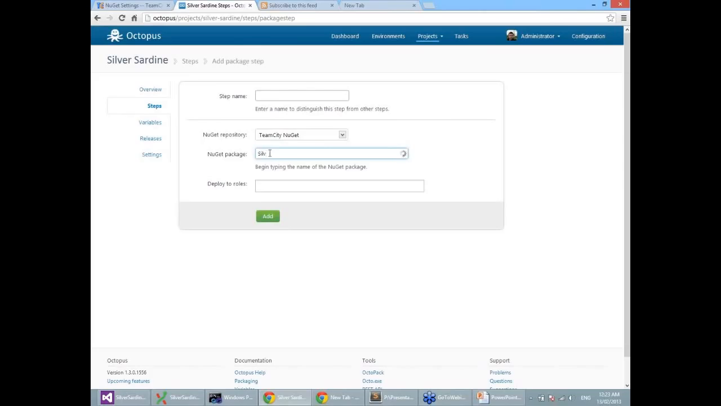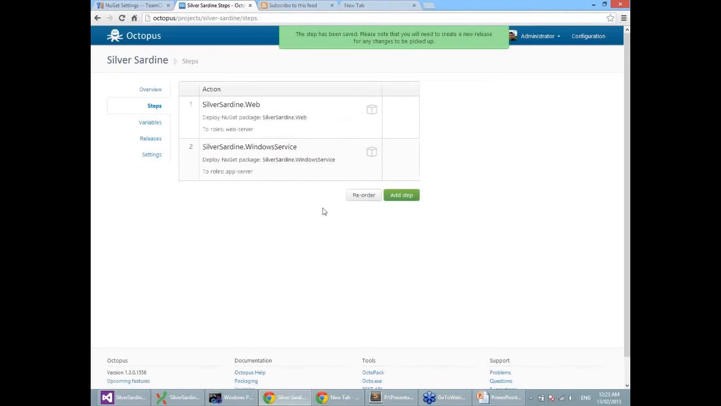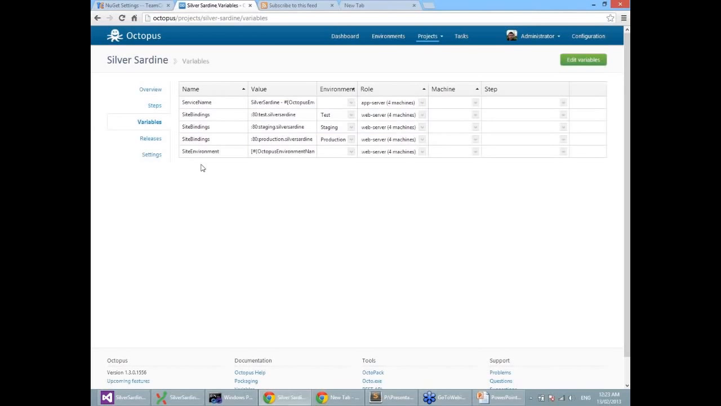So the next step, I'm going to take my Windows Service project and deploy that to my app server roles. So hitting add. The other thing we can configure as part of an Octopus project is variables. So typically things like connection strings and other settings are going to change depending on the environment that we're in. So Octopus allows you to create these variables with names and values and apply them to a specific scope. So you can see I've got a few defined.